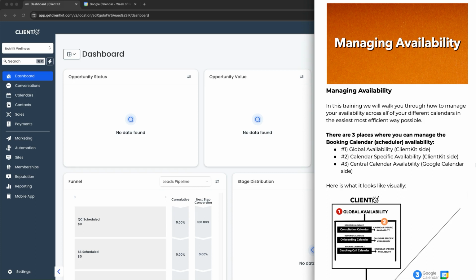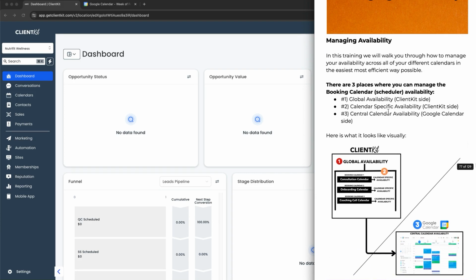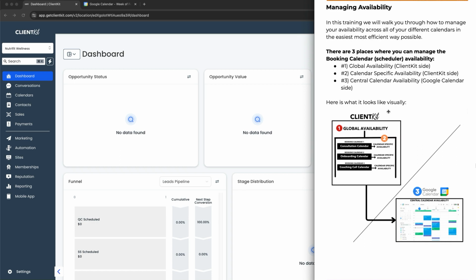All right, welcome to this training section where we are going to be talking about managing availability. This is going to be a very important training because if you don't have a good system or a good strategy to manage availability, then it can sometimes get overwhelming. The reason it can get overwhelming is because there are three places where you can actually manage your booking calendar, your scheduler's availability.